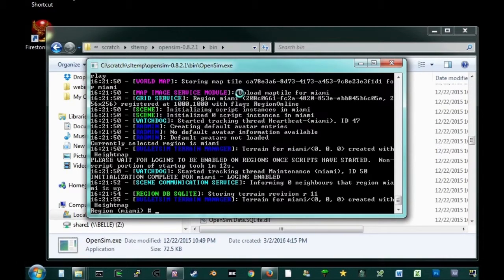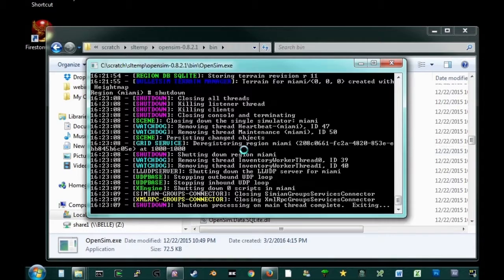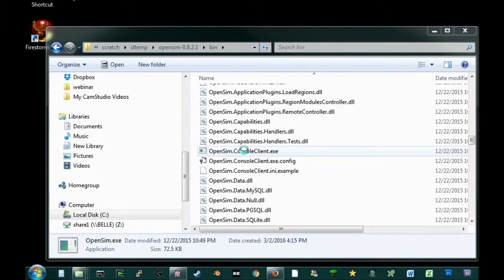The first thing we need to do is shut down our instance of OpenSim. Now the command to do that is very simple: shutdown. That's all it is. You click that, and now that's closed. Inside of our OpenSim folder, if you recall, we were in our bin folder, which is where OpenSim.exe was. We're going to pull up our OpenSim.ini.